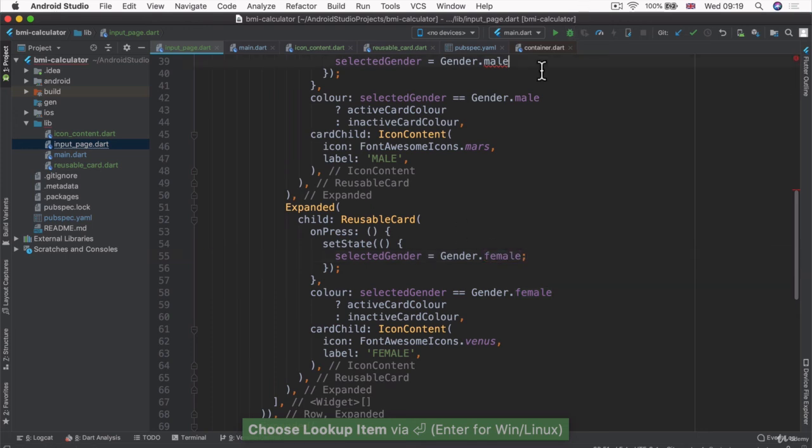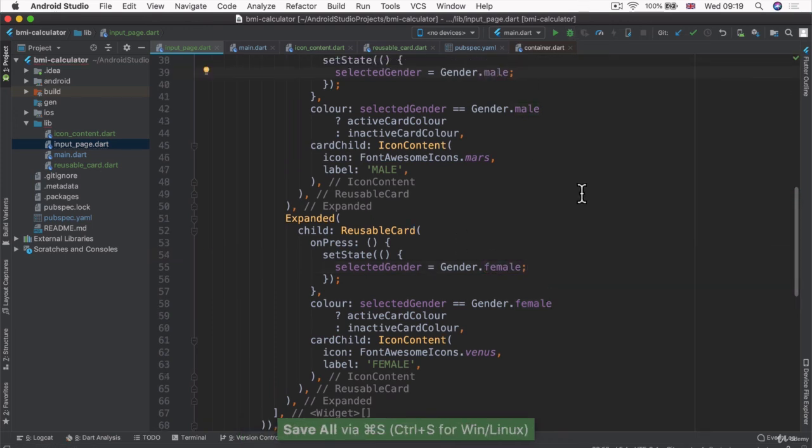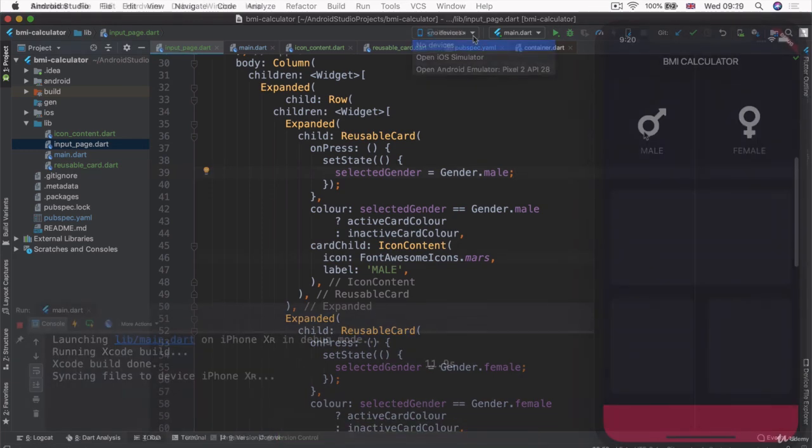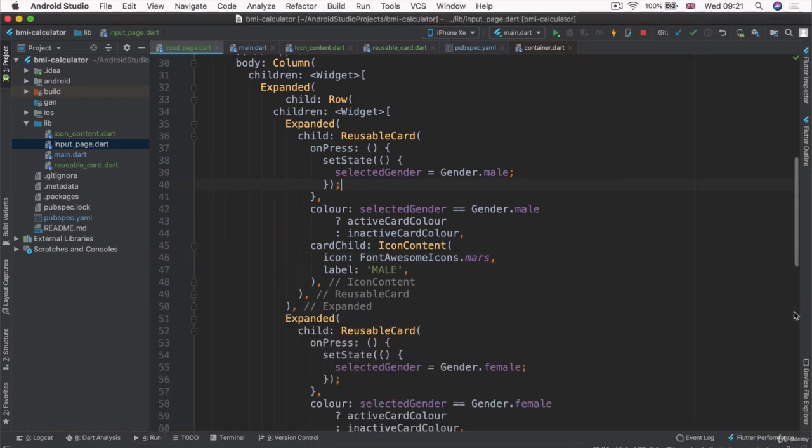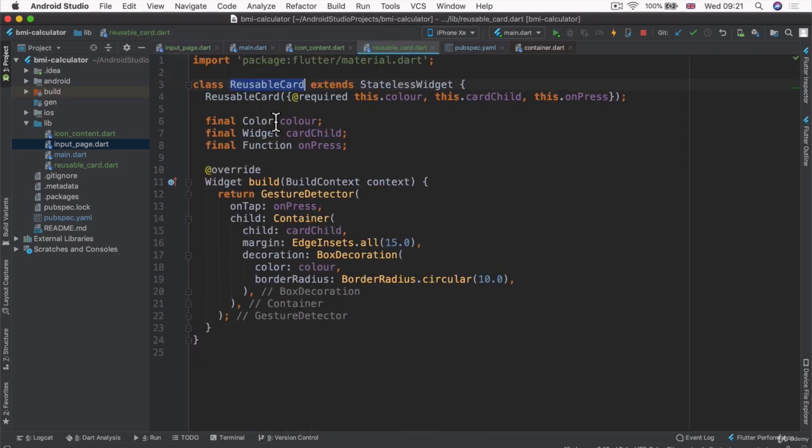Now, when I hit save on my code, nothing about my app will change. You can see that it still works exactly the same way as it did before, but now we've simply refactored the ability for our reusable card, this custom widget that we've built based on gesture detectors, based on containers, based on box decorations, etc. And it's now also able to take a onPress. So it's able to respond to taps. So we've essentially upgraded our reusable card to also be able to detect touch simply by passing over a function as the value of the onPress property.